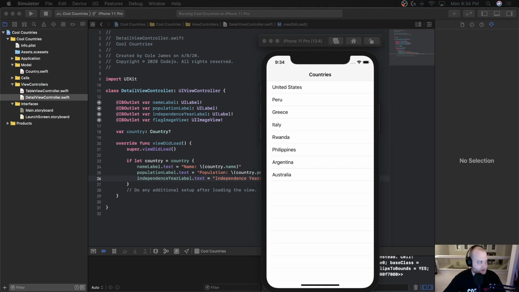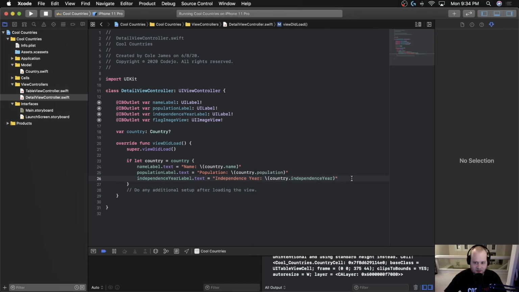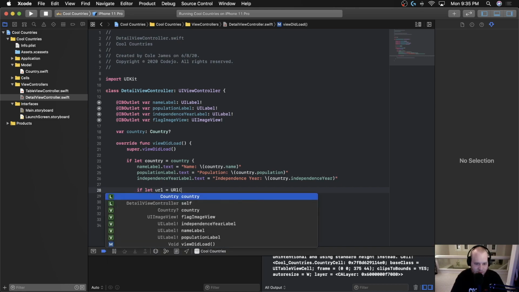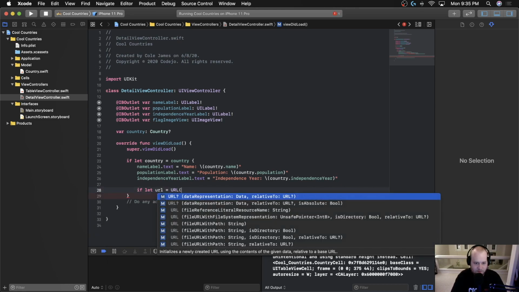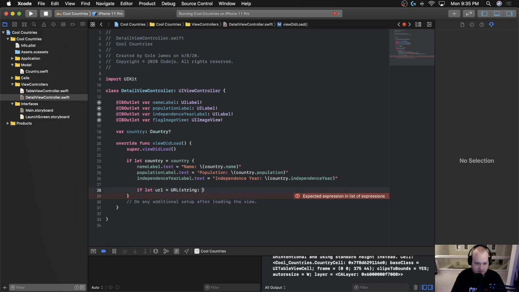The last thing that we really need to do is actually load the flag. So this part is a little bit tricky. This is a little bit unlike some of the stuff that you've seen before, but just follow along here and just write the code. So we're going to say if let URL equal URL and URL. And then we're going to pass in a string, and the string is going to be the country.flagImageURL. So we're going to optionally unwrap that, because when we initialize a URL, if that URL is invalid, then it will return null. So we need to null check that real quick. So if let URL equal that, and then we're going to say let data equal try data contents of URL.